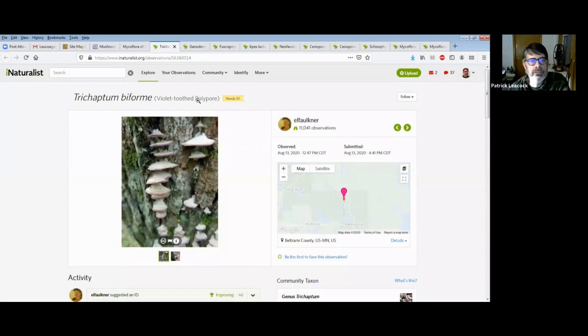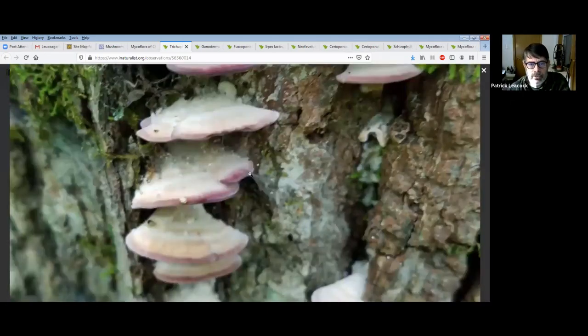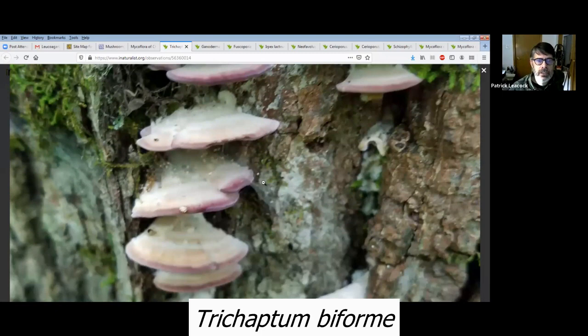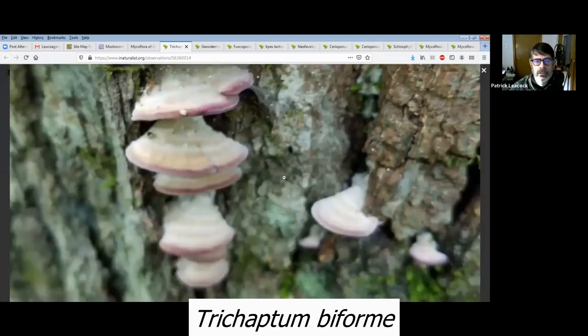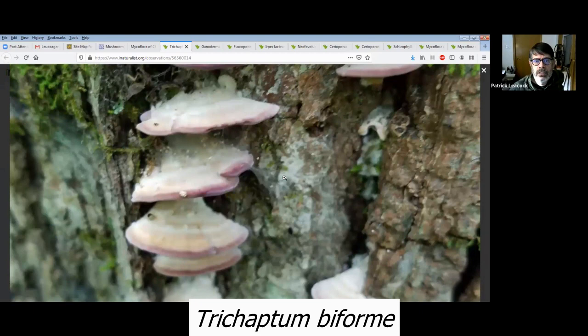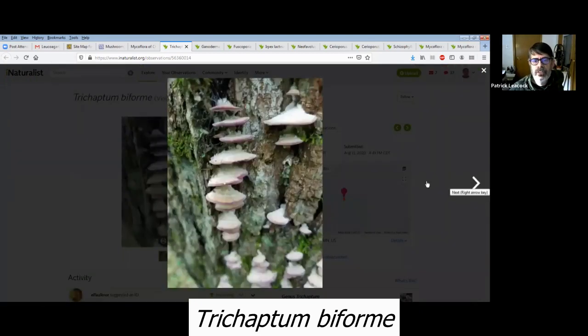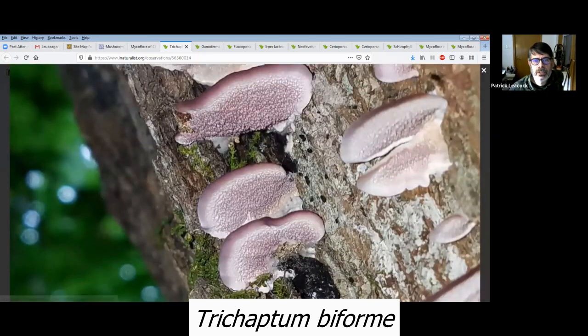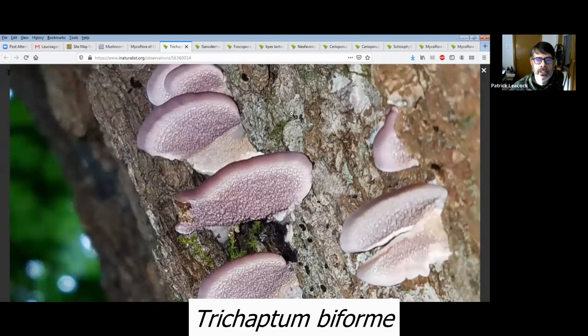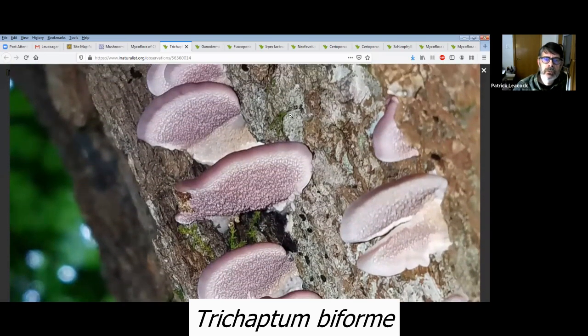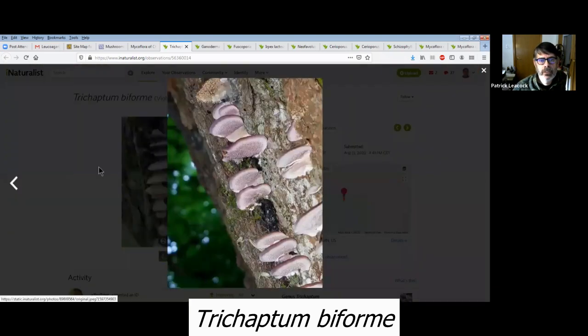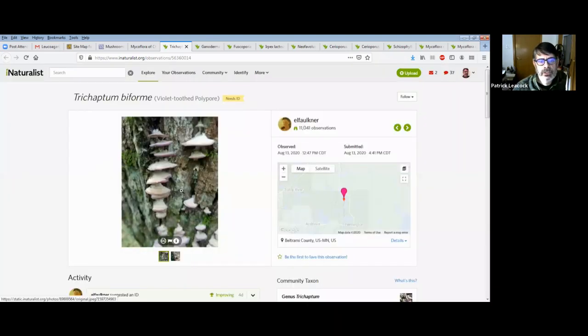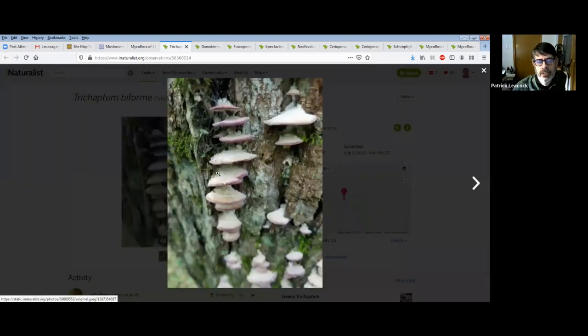Another common bracket, second most common thing we find is the Trichaptum biforme, the violet pored polypore. The color on this fades out quite a bit when it's older. You'll find it out there from the previous year, but the violet color will be gone. When it's fresh though, it has this really nice violet color on the edge and the pores are violet. So it's really pretty when it's fresh. And that's very common. You find it sometimes on dead trees where it's covering like 6 or 8 feet up and down the tree.